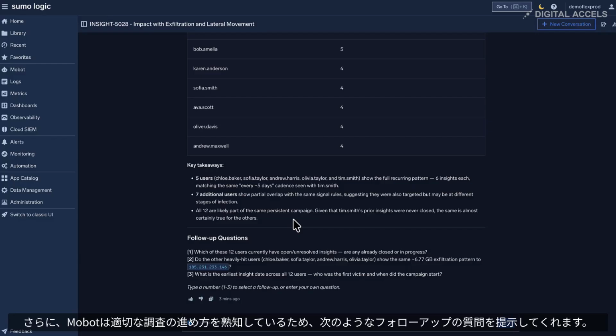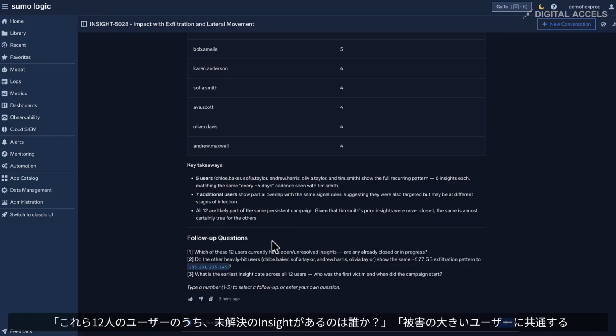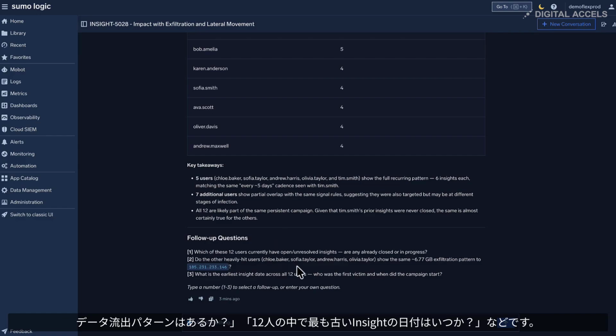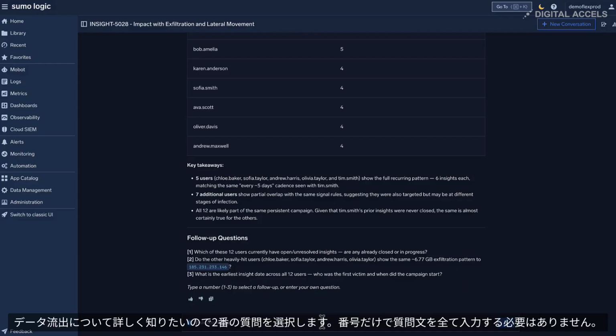Additionally, because Mobot knows what a good investigation looks like, I have some follow-up questions that I can ask, like which of these 12 users have open or unresolved insights? Do any of the heavy-hit users show the same data exfiltration pattern? Or what's the earliest insight date across the 12 users? I'll ask number 2 because I want to understand the data exfiltration component more, and all I have to do is type the number. I don't have to type the entire follow-up question, just the number.